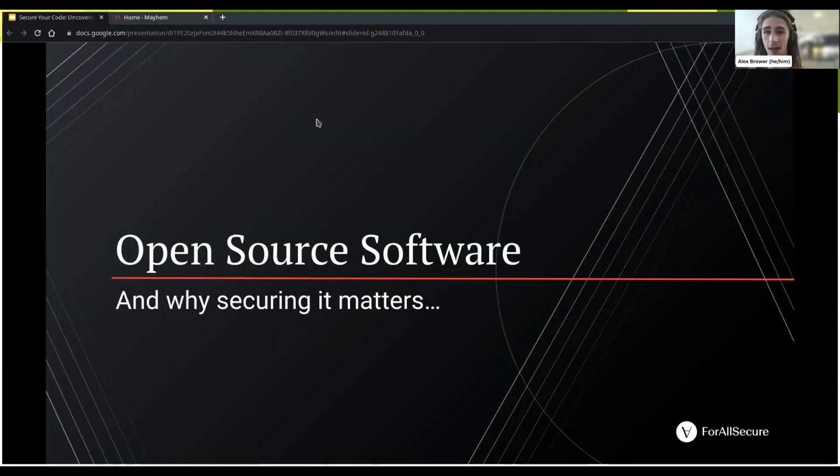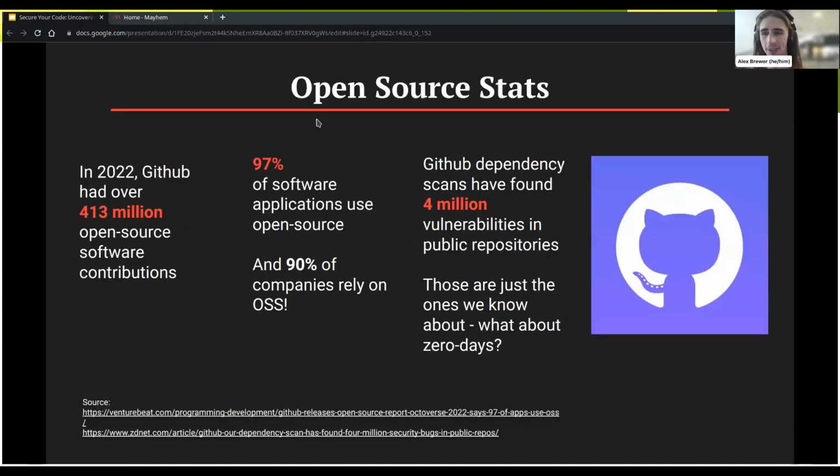So we'll start by talking about open source software. So what is open source? Open source is just software that has been made publicly available to developers, users, companies across the world. To get an idea of how pervasive open source software is, in 2022, GitHub, which I believe is the largest code repository system in the world, it is, I think that's true, had over 413 million open source software contributions, and that was just in 2022. You can imagine that you extrapolate that off. That's a lot of open source contributions.